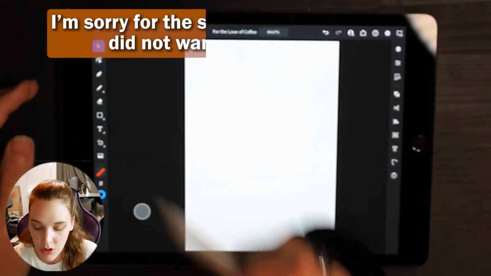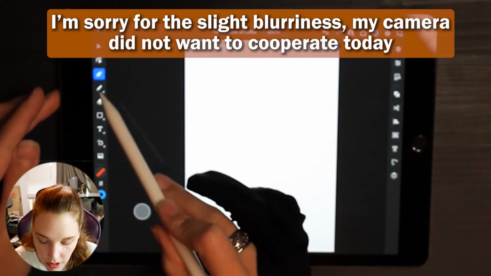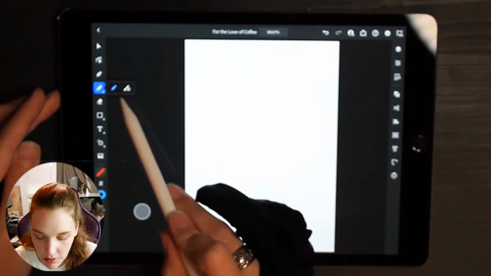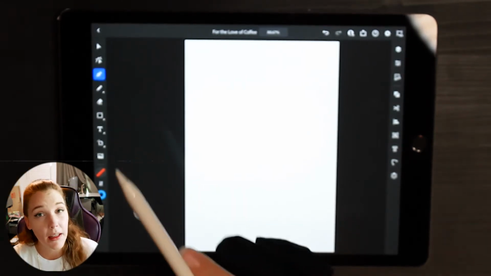I have the pen tool activated right here. You can use the pencil tool, which is right below it. You can also use the brush tool. If you double tap on the pencil tool, the brush tool is nested in there. But I typically like the pen tool.